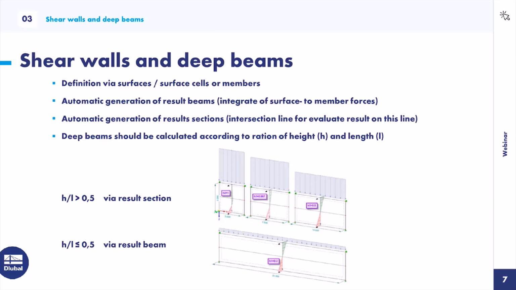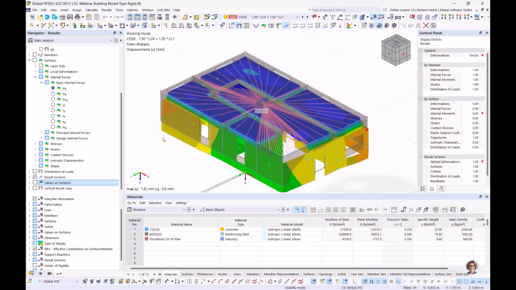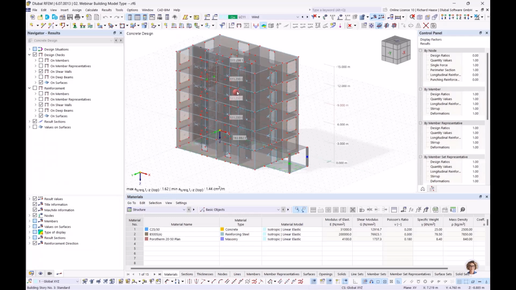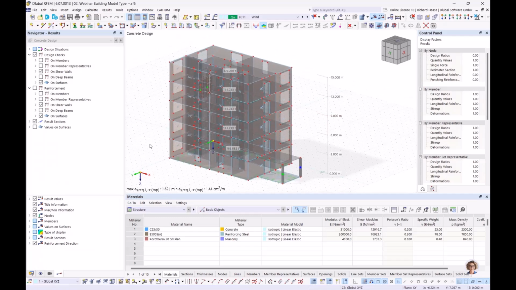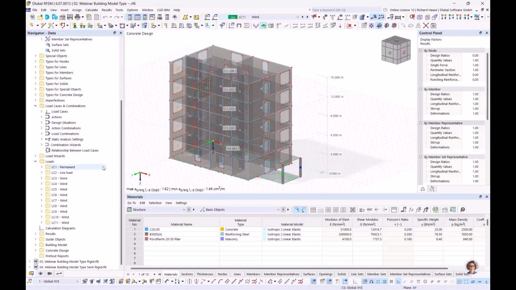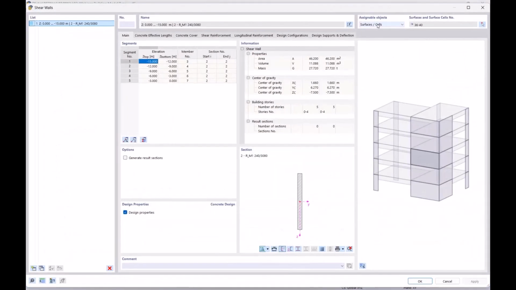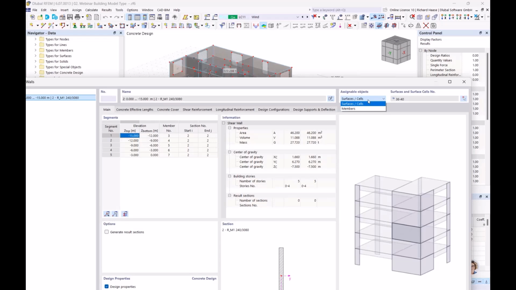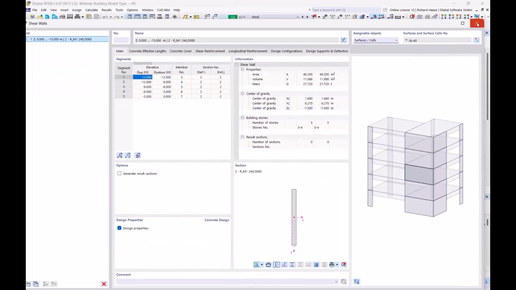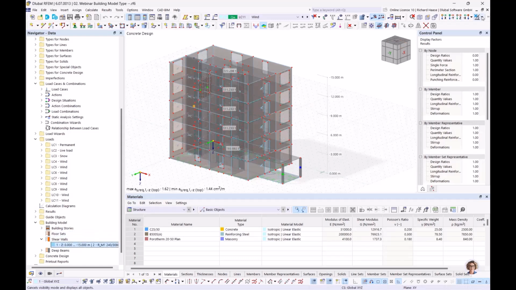Okay, then let's switch back to our RFEM model. I will work now with this type and want to show you how you can define shear walls and deep beams. I have modeled it before, but you can create a new shear wall, and you must assign objects. I have chosen surface and cells. Then let's show you the shear wall.